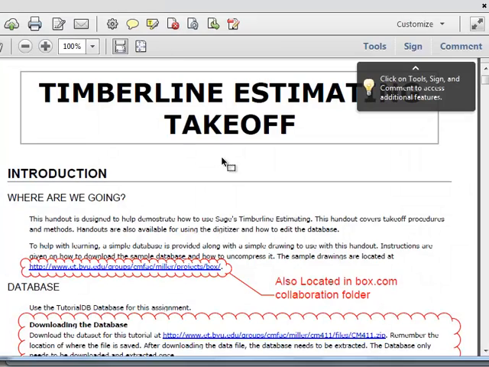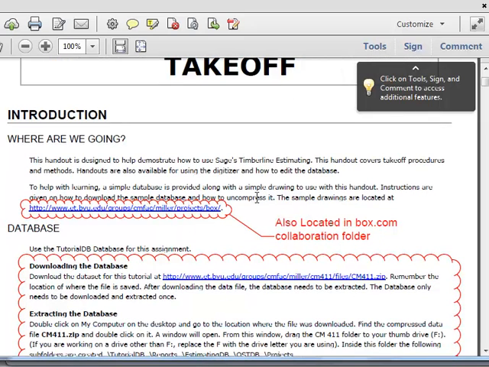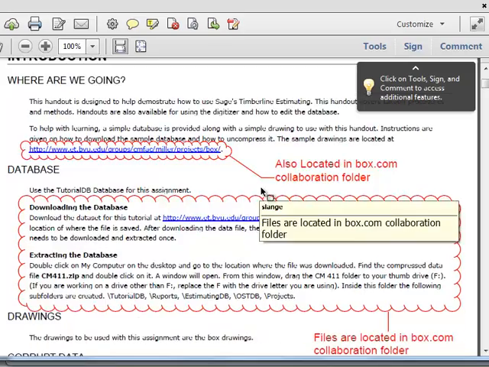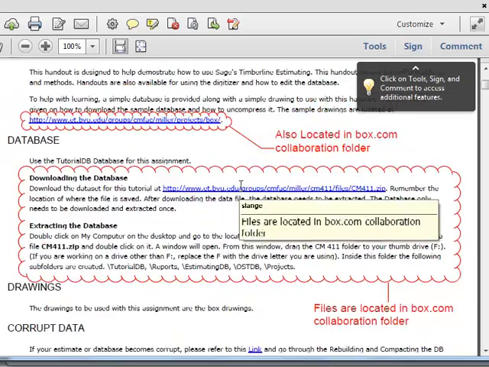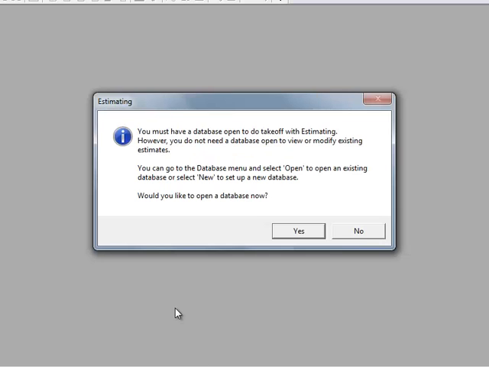So we're going to go through the 01 takeoff in Timberline, copyright Kevin Miller. You guys love those instructions and tutorials, so I got another one for you. Once you copy that down, open up Estimating Extended, and tell me when you get there, or look up at me if you've got that far.